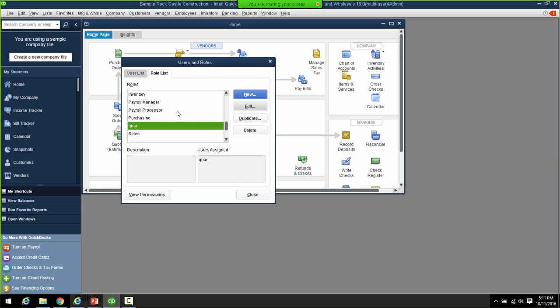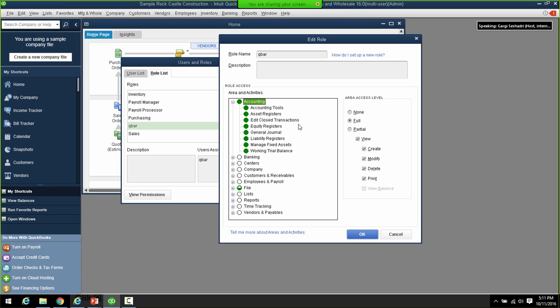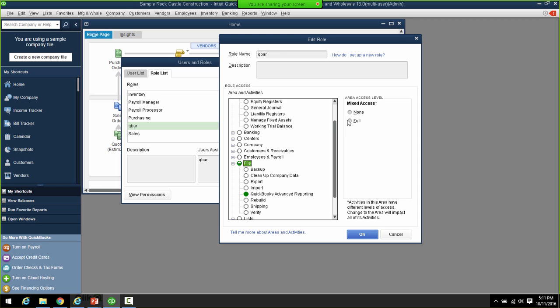Click the account where it says accounting. Go back to edit. Click accounting there and hit none. And now click on the file and click on QuickBooks. Click on QuickBooks Advanced Reporting. That now it has full.